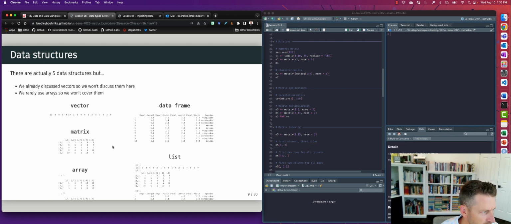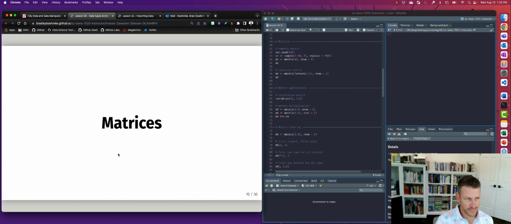All right, so now let's talk about some data structures. There's primarily 5 data structures in R. You have vectors, matrices, arrays, data frames, and lists. Now in the previous module, we spent some good time on vectors, so we have a fairly good understanding of those. And we really don't use arrays all that much at all, so we're not going to cover those. So the ones I want to talk about here are matrices, data frames, and lists.